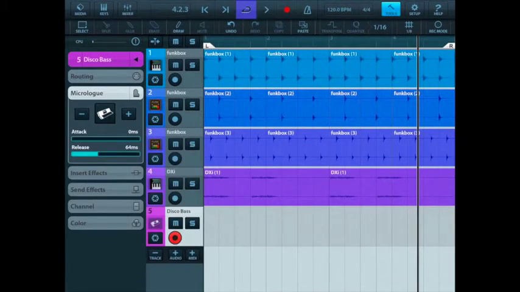Latency on this is quite weird because it's airplaying across to my screen on my computer, so it's got a bit of a weird latency thing going on, which isn't normally there when you're actually playing it on the iPad itself. Let's just see if we can get that recorded in. I can always move the notes around.